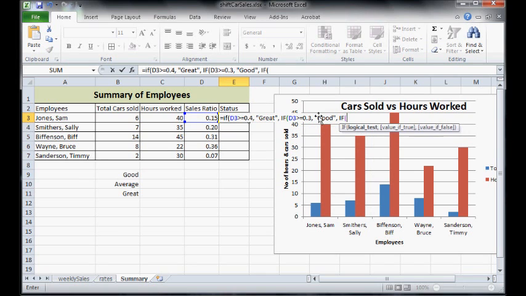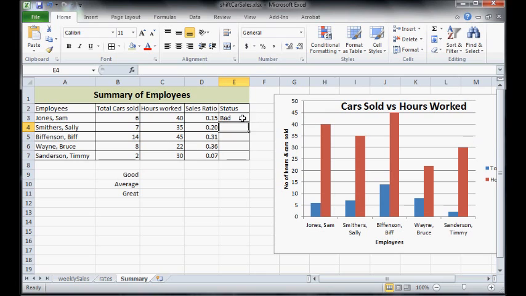If D3 is greater than or equal to 0.2, make it say average. And if it's lower than 0.2, we're just going to make it say bad. We don't need to write an if for that because we've already made ifs for all the other options, so anything lower than that is going to be bad. So close the first, second, and third set of brackets, press enter, and our if statement is done.